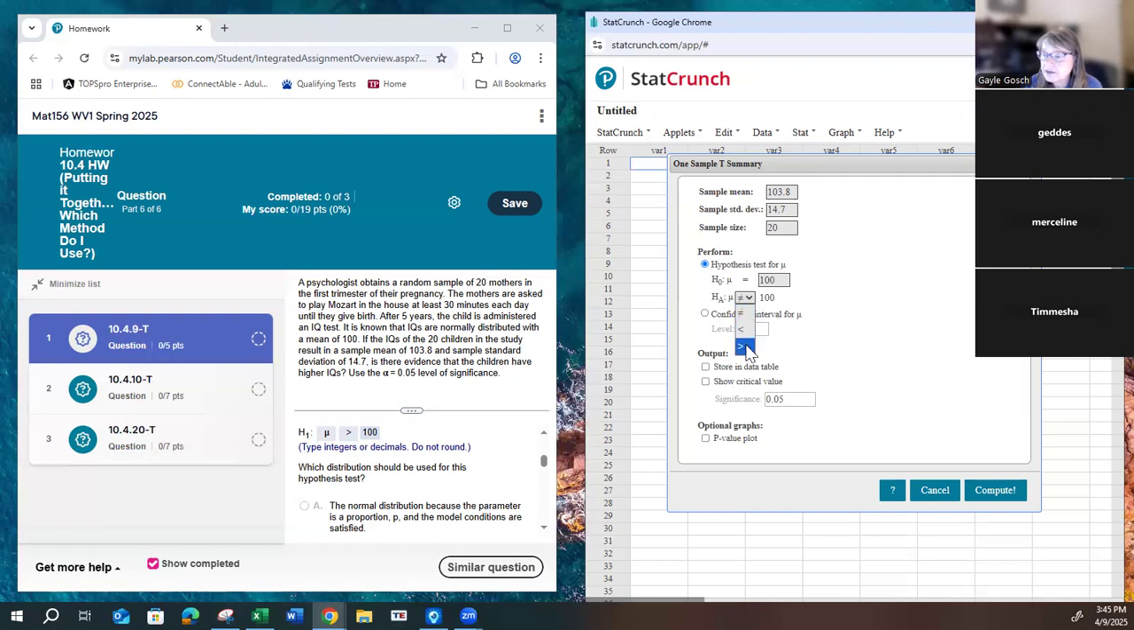Points to the right. The right is the one that's greater. The left is the one that's less than. So I've identified what I need. I'm not doing a confidence interval here. I can go ahead and click compute.